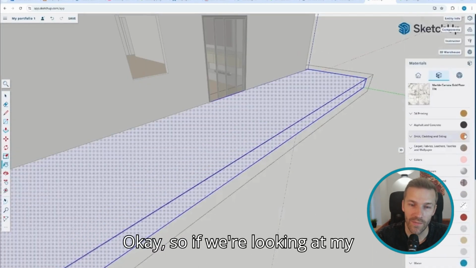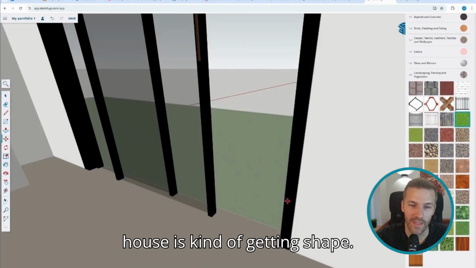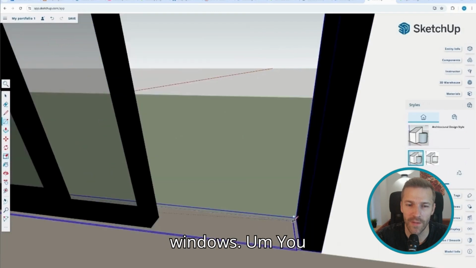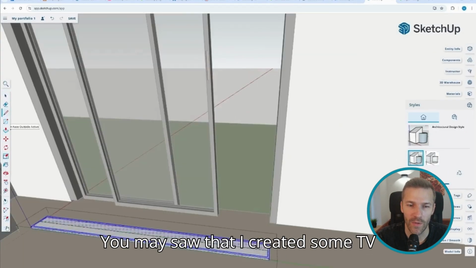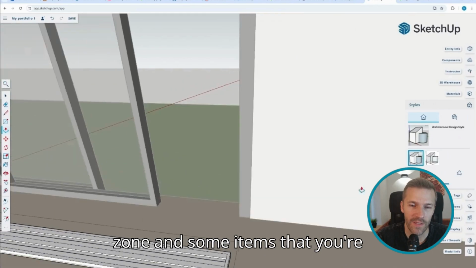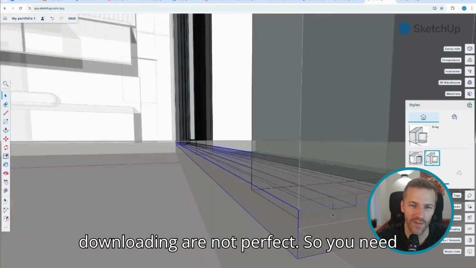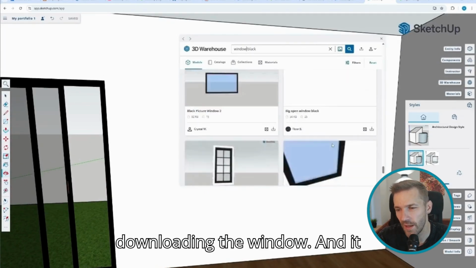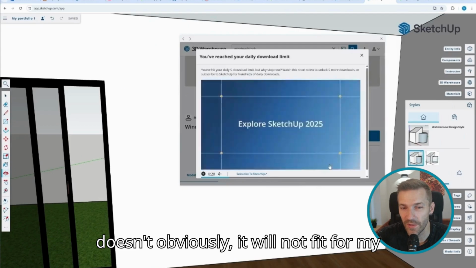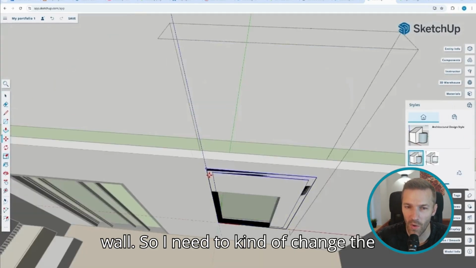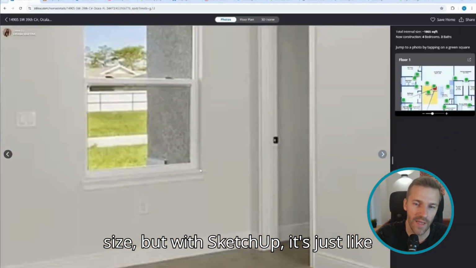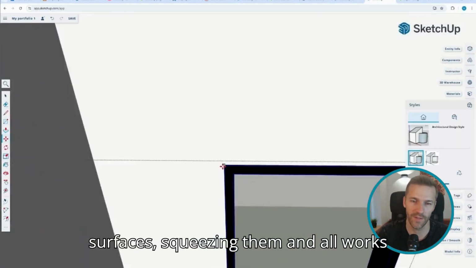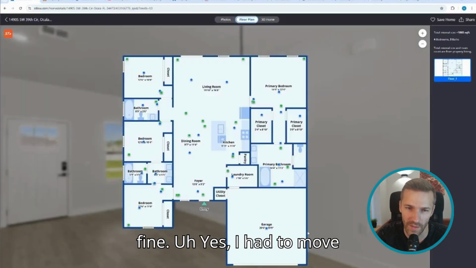Okay, so if we're looking at my house, it's kind of getting shape. We're putting some windows. You may have seen that I created some TV zone, and some items that you're downloading are not perfect, so you need to adjust them. For instance, I'm downloading the window, and obviously it will not fit my wall, so I need to change the size. But with SketchUp, it's just push, pull, putting some surfaces, squeezing them, and all works fine.